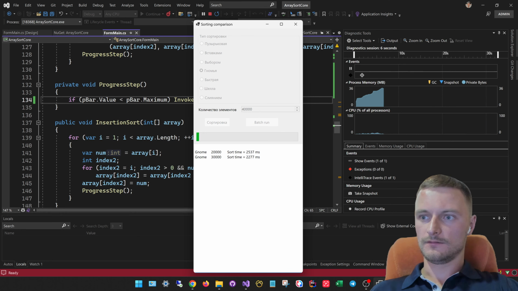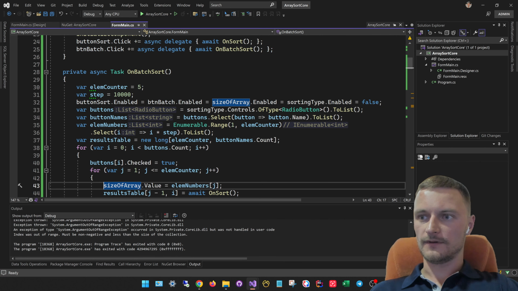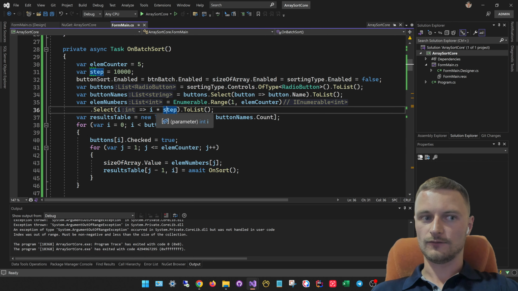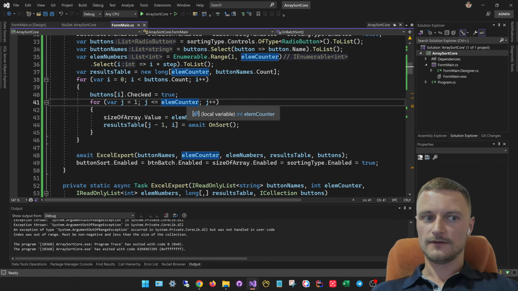So it seems to be okay, but it seems to start not from the 10,000, but from the... so probably we have some kind of miss with these element numbers. So let me examine one more time. We have the numerable range here, and we are going to select this one. And next we are starting from 1 till the buttons count, and next we are starting from 1 till the elements count. So that's okay.